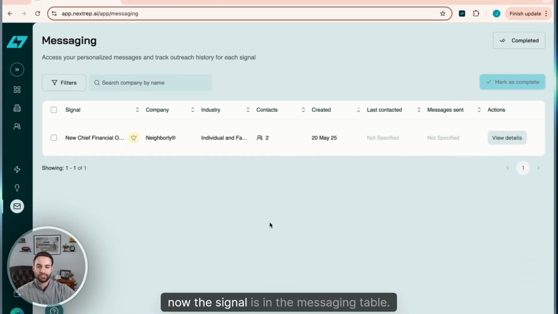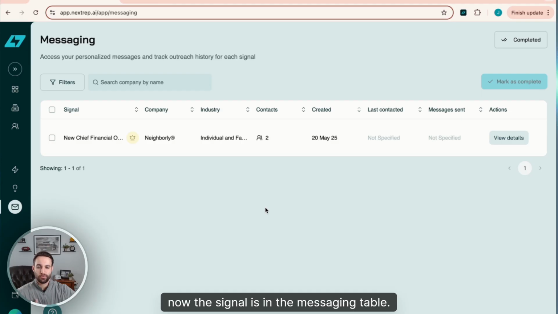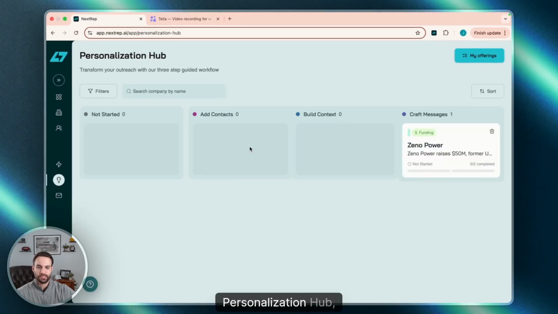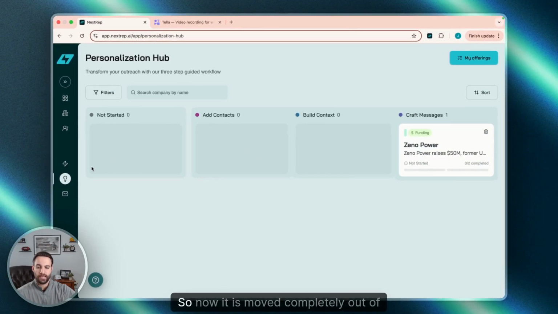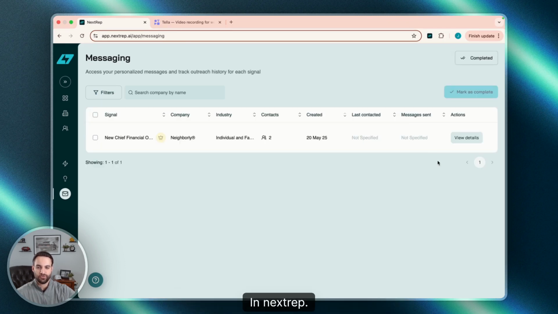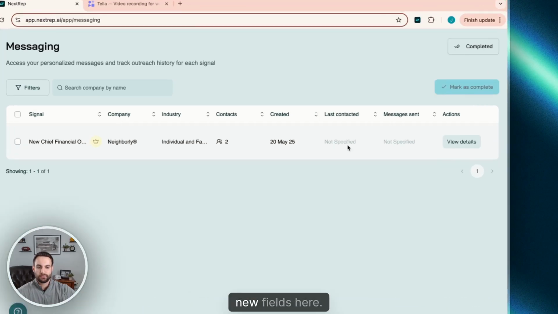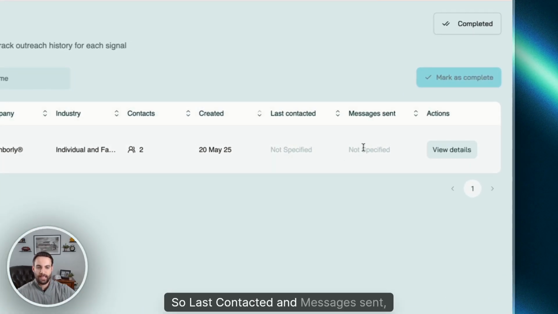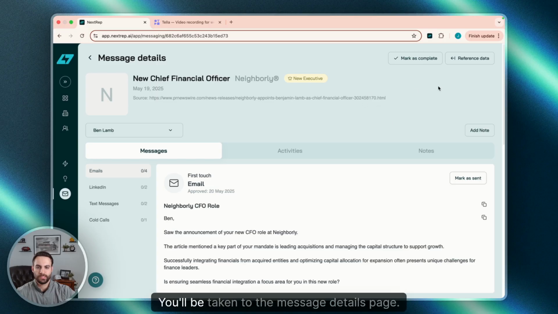Okay, now the signal is in the messaging table, and you'll notice that if you go back to Personalization Hub, the signal card is no longer there. So now it is moved completely out of Personalization Hub and is in the messaging table in NextRep. You'll see there are a couple new fields here. So last contacted and messages sent, which are empty at the moment. If we click on the View Details button here, you'll be taken to the message details page, and this is where we will manage the outreach that we send from the messages we just created in the personalization hub.